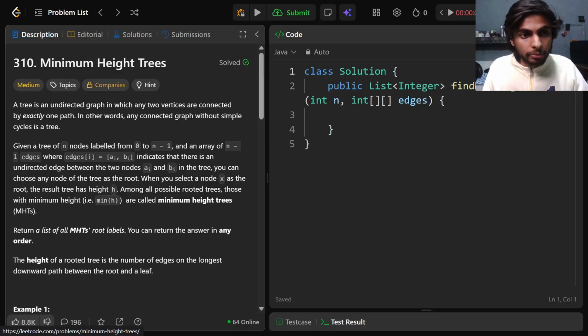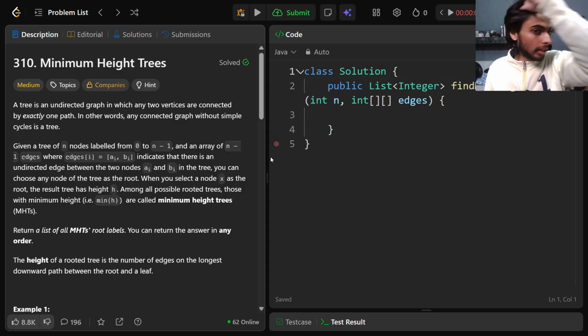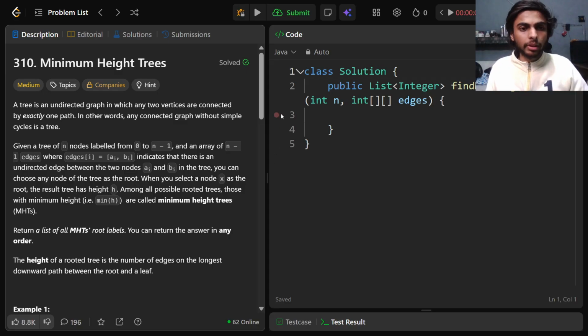Today I'm doing 310, Minimum Height Trees. A tree is an undirected graph in which any two vertices are connected by exactly one path. In other words, any connected graph without simple cycles is a tree.